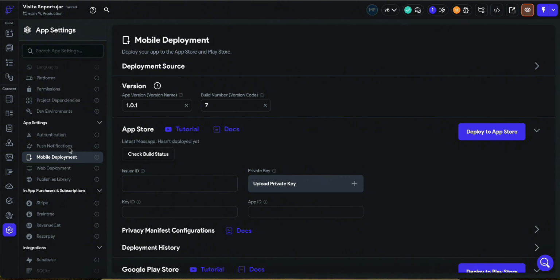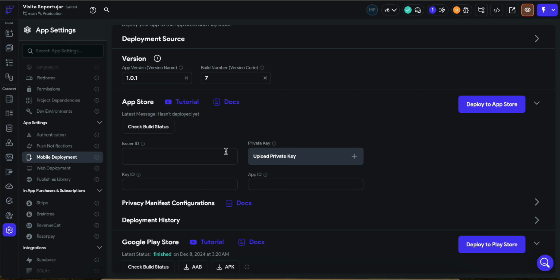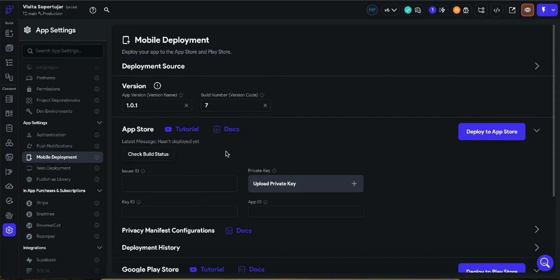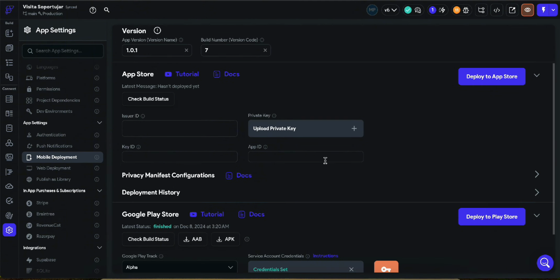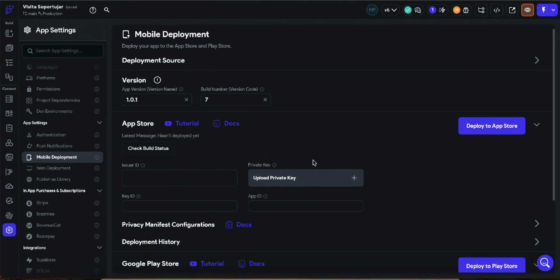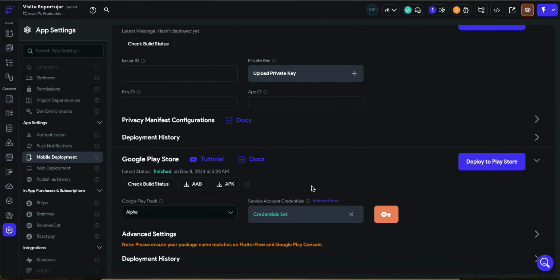If you come to this portion, there are two to three key things which you must remember if you are deploying the mobile application. Although mobile application deployment is very easy using FlutterFlow, you can just click a single button, deploy to the Play Store, and you need to select the Google Play track where you want to upload. So you need to do this as well.